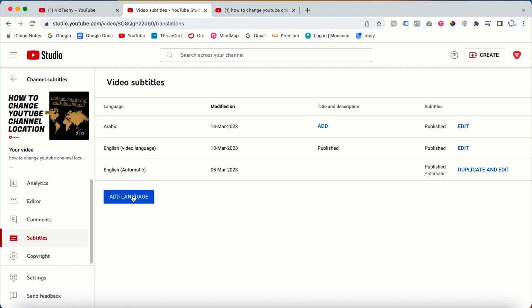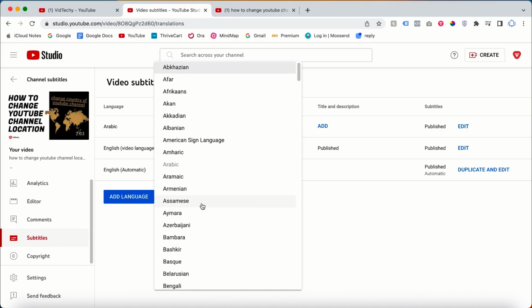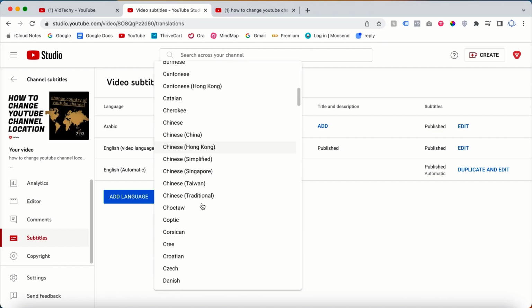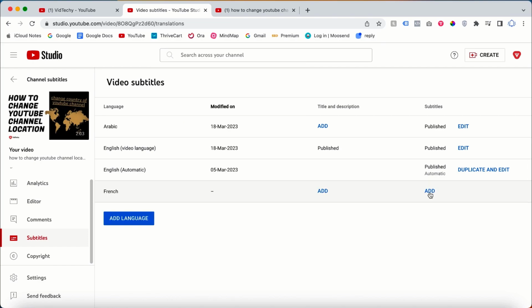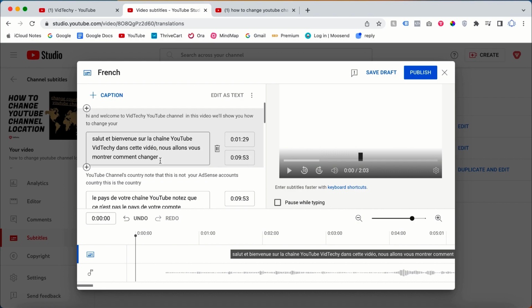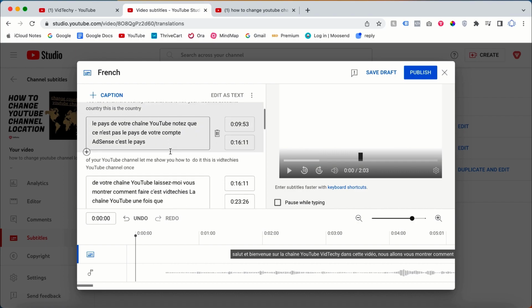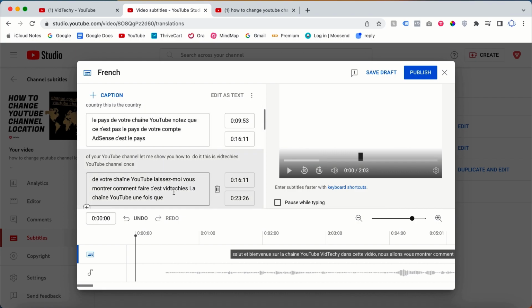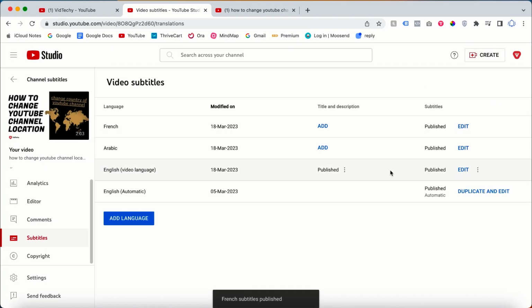So I want to add another language. Let's say I want to target French people, so I can click French and then click Add. Once you click Add, just click Auto Translate, that's it. Within a matter of a click, you have subtitles in French. Then just click Publish. Likewise, you can add as many languages as you want by clicking this Add Language button.